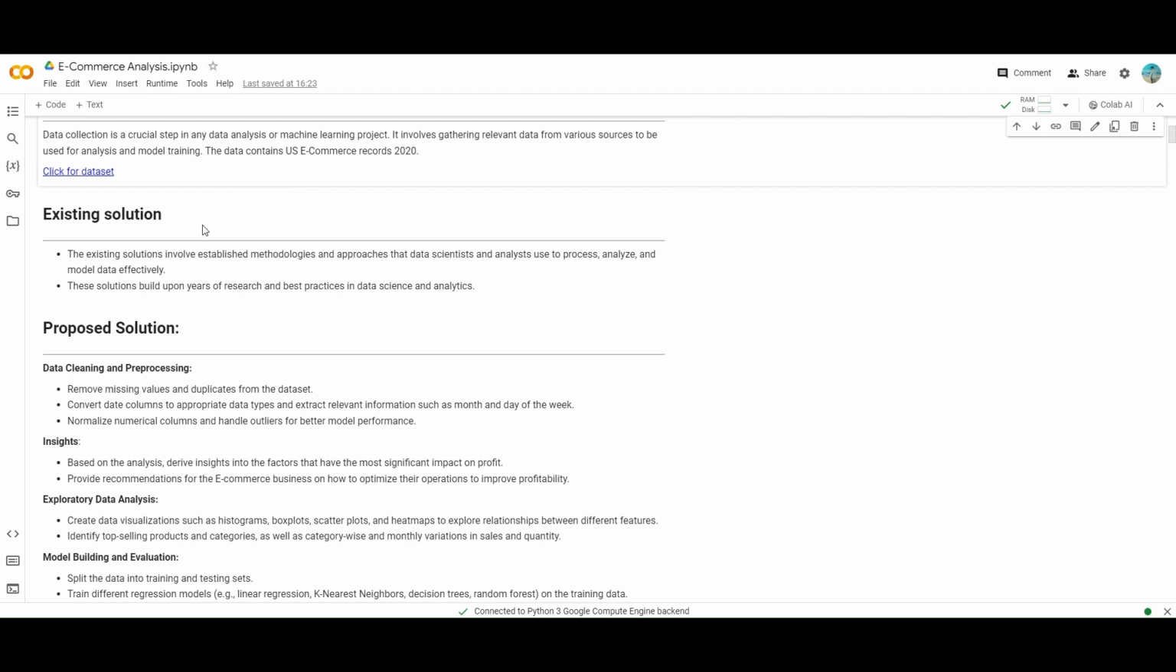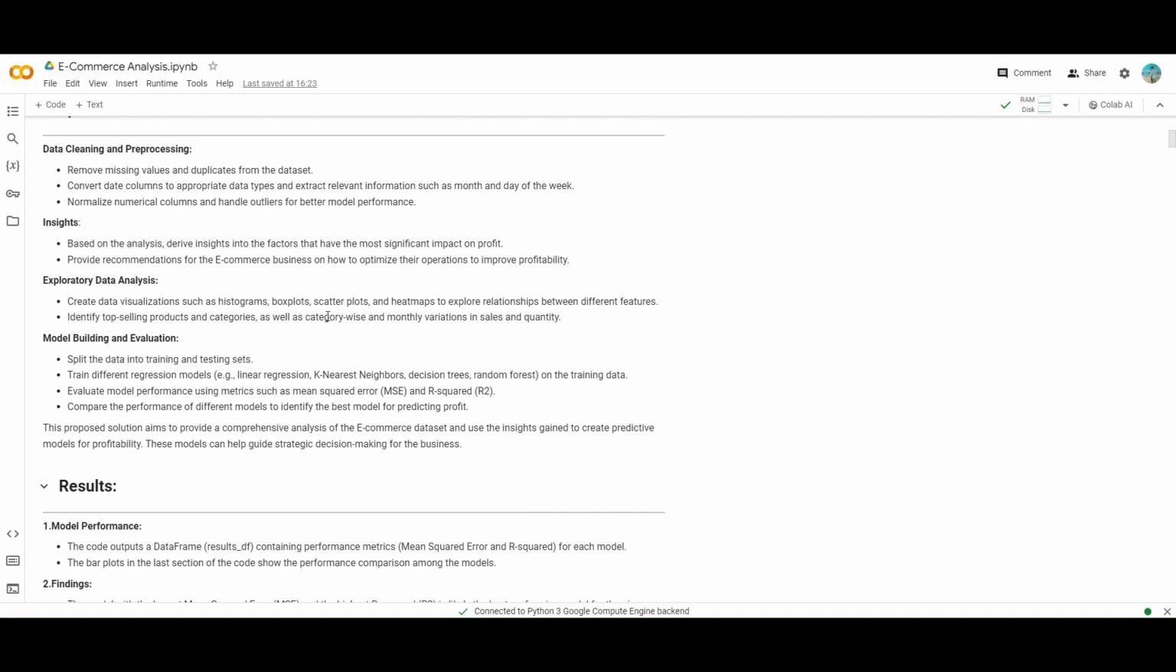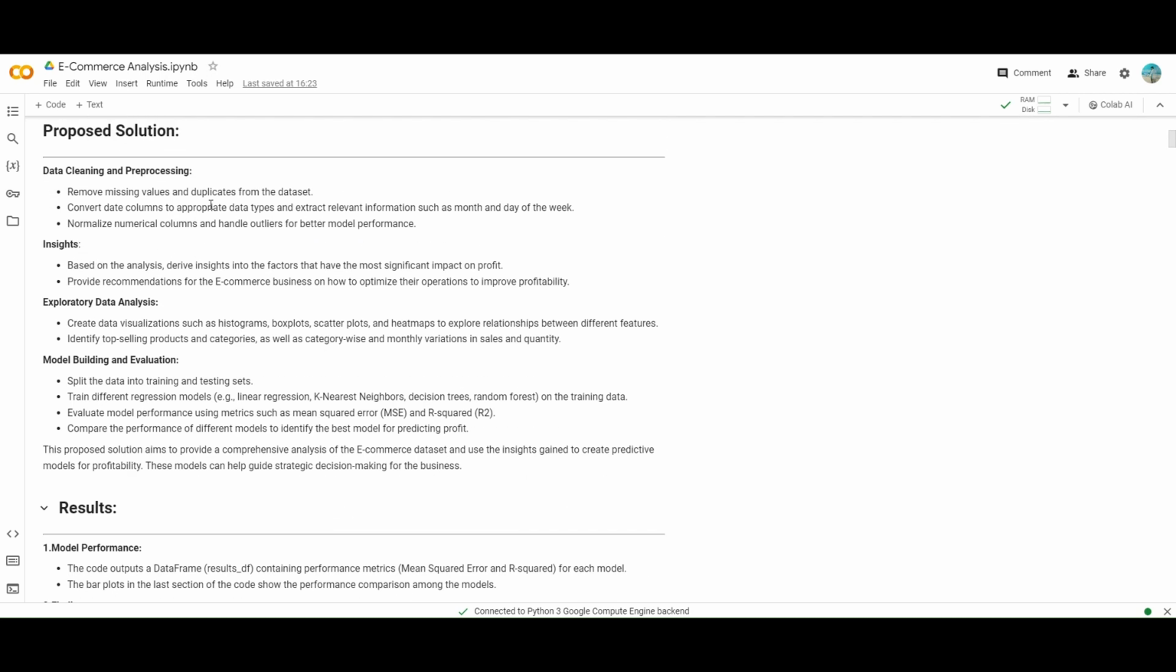Then, existing solutions. The existing solutions involve established methodologies and approaches that data scientists and analysts use to process, analyze, and model data efficiently. The solutions build upon years of research and best practices in data science and analytics. Here are the proposed solutions.